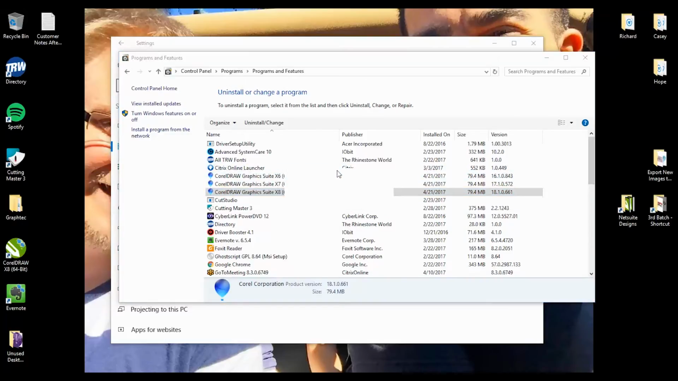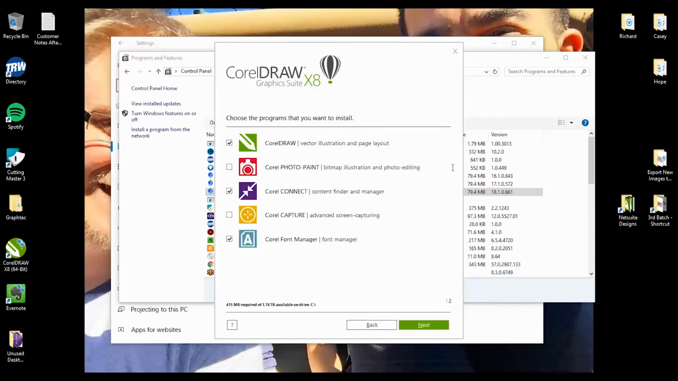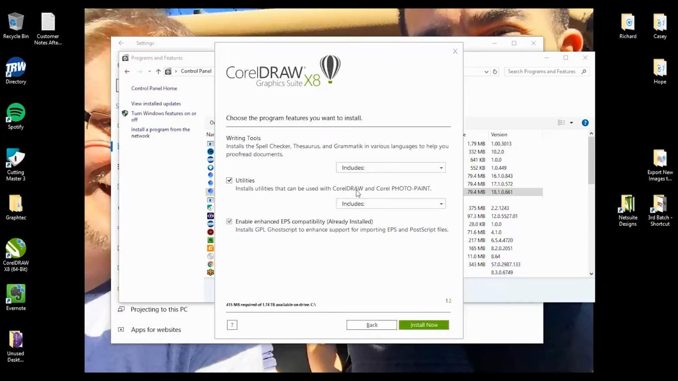It's not going to uninstall. It's just going to do a modify, repair, or remove program. And then you would want to select modify. So that takes just a minute to come up as well. So once you're here, make sure modify is selected. We're going to hit next, and then next, and it's going to be under utilities here.